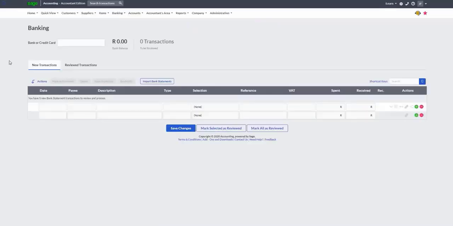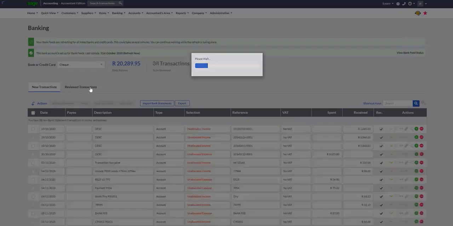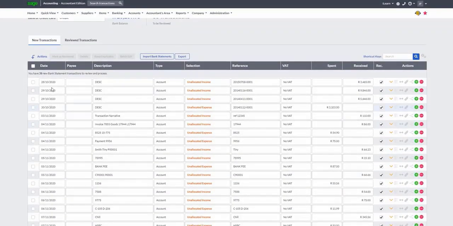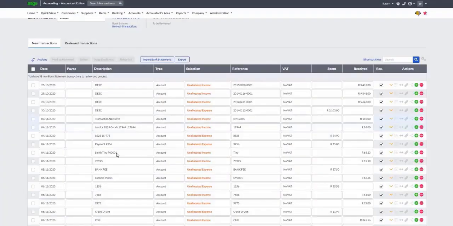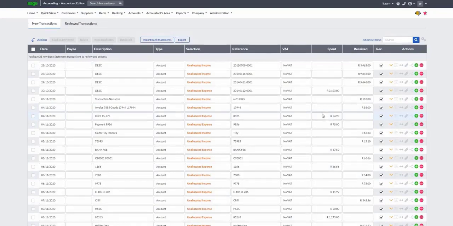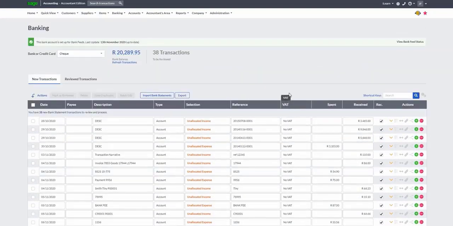Once I click on Review Transactions, it brings me back to the banking screen where we were earlier. And once my check account is selected there, you will actually see that it started importing the transactions from the date that I selected. And that is the entire banking setup.